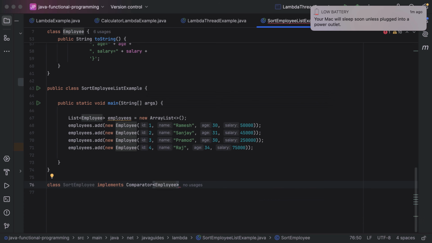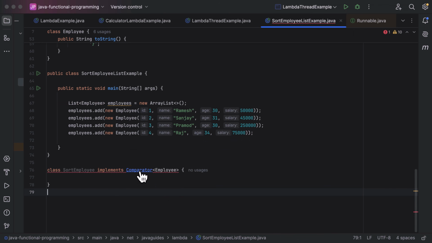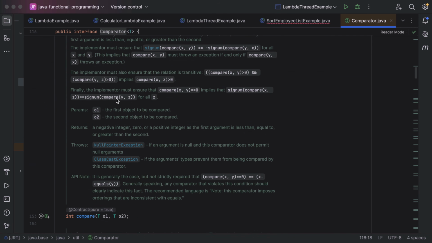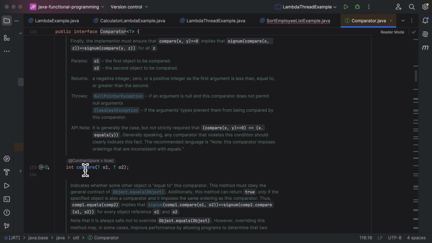So Comparator is a generic interface and we have to pass the type over here. In our case, Employee is the type. Next, if you go inside this Comparator interface, it is a functional interface. It has a method compare. So let us override this compare method and provide the implementation.